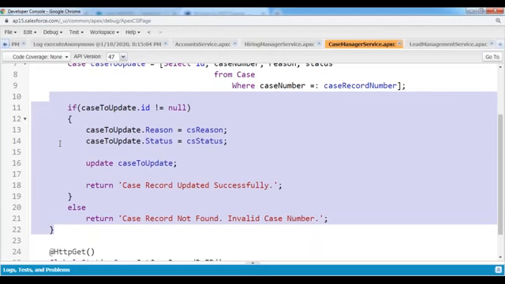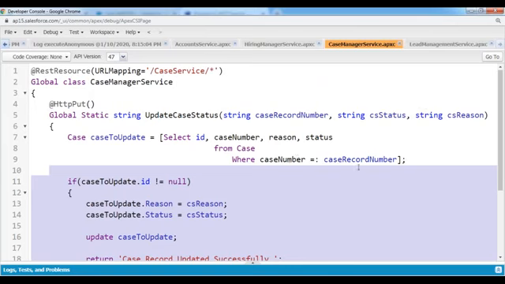You can pass case ID also, or any parameter, no problem. Not only the case number or case ID, based on the case status you can also collect multiple cases and update them, whatever you want. It is not mandatory to take only the case number; you can take case ID also, or any other field, whatever you want.